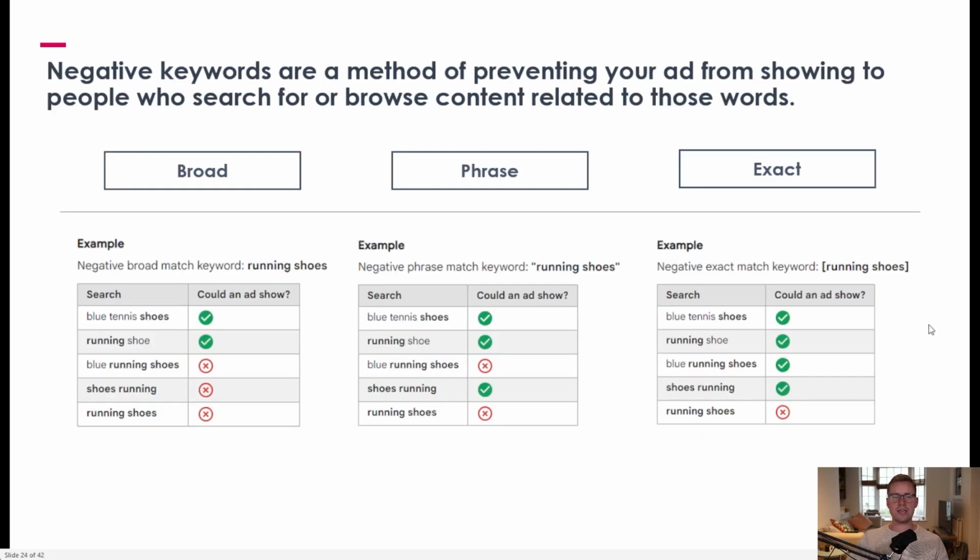So the last keyword type that you need to be aware of is actually the negative keyword. I have touched on this briefly with all of the different keyword match types, but negatives are, as it says, the negative version. So negative keywords are a method of preventing your ad from showing to people who search for or browse content related to those words. If you are running, for example, ads for a personal training company who are looking to run personal training certifications, you may not want to be showing against generic or in-person personal training events. So you may want to exclude or add the negative keyword personal training certification near me or something like that.